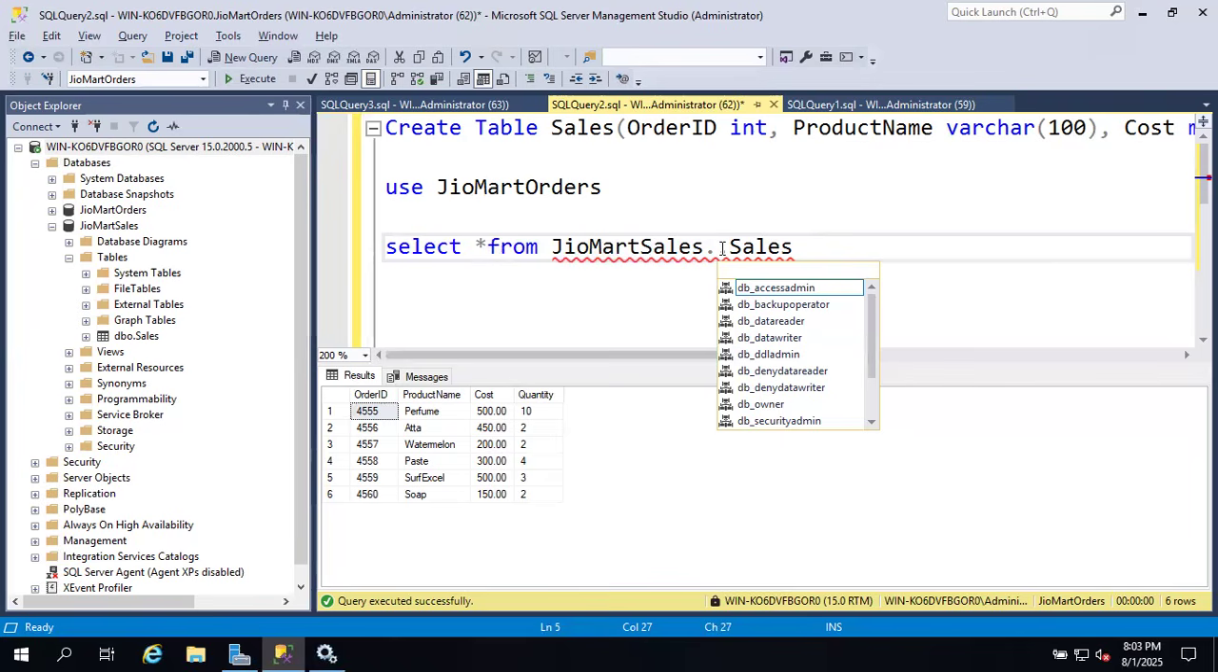So this is how you can include the table name. Sometimes developers will write it like this also: database name dot schema name dot table name, or database name dot dot table name. Whenever developers give you a script, don't blindly execute it. Just go through the script once so that you get an idea of what's going on.